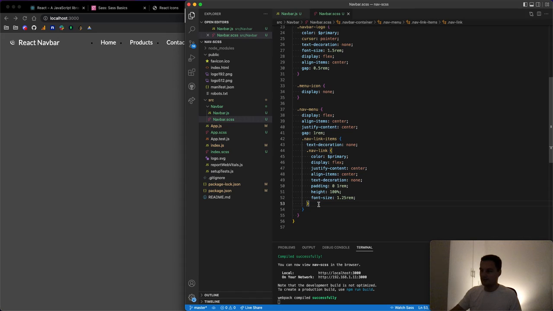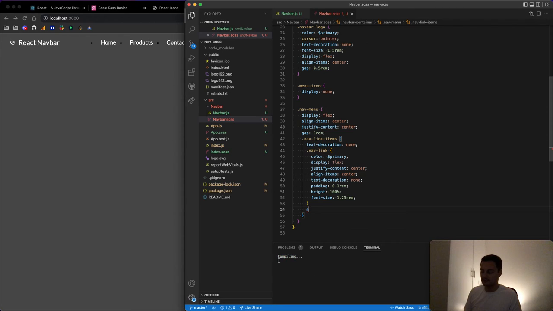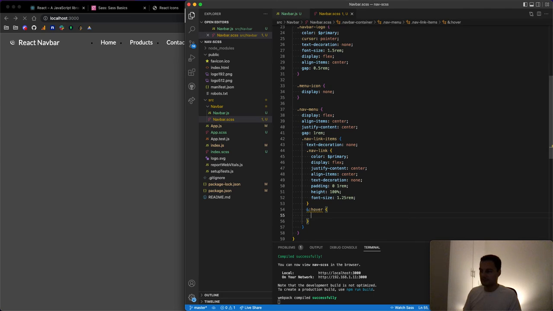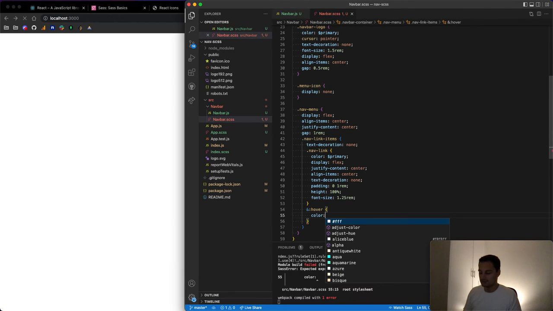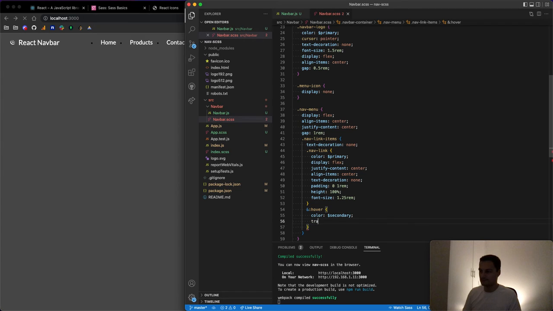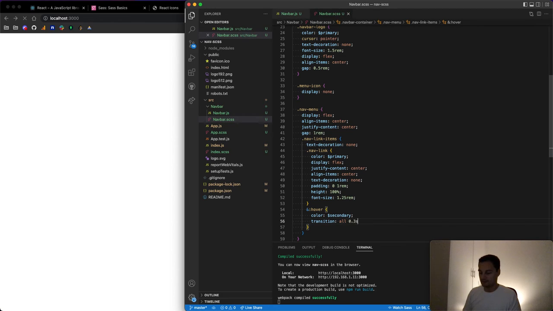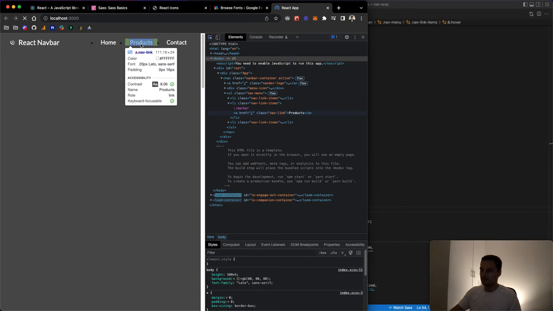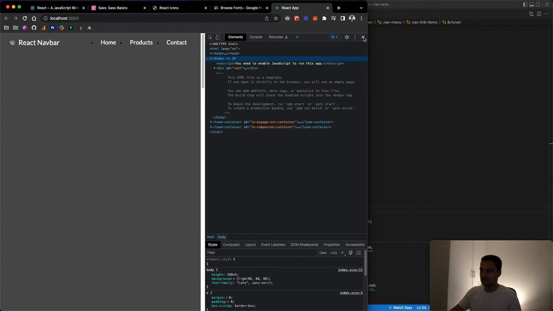So just under nav link, what we can do then if we want a hover state for these is do an ampersand, colon, and then hover. And this then allows us to add, let's say, hover to the site. So I'm going to give this, we don't have many colors, I'll just do secondary here, and then transition between the two would be all 0.3 seconds, just as an example. And now you'll see if I hover over these links, oops, just take off that inspect element.